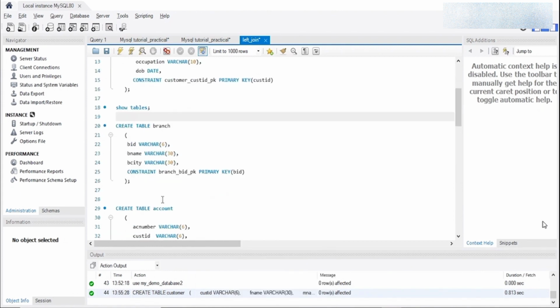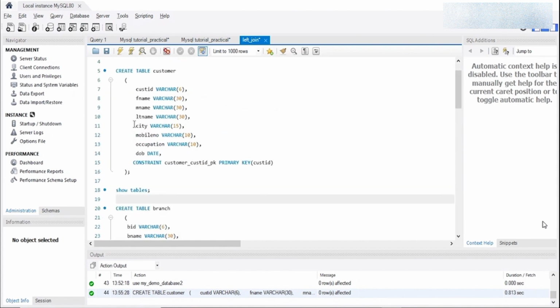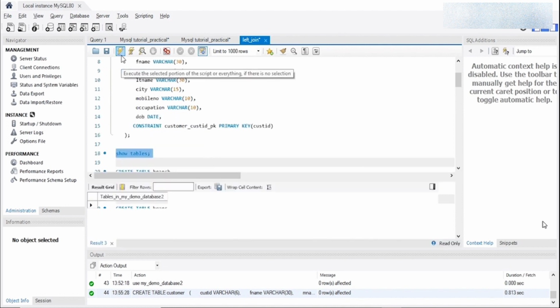Now, if I want to see what tables have actually been created in my database, we are going to use a command called show tables. Let me just execute that. This command is used to check what tables we have in our particular database, right? So let me execute that.